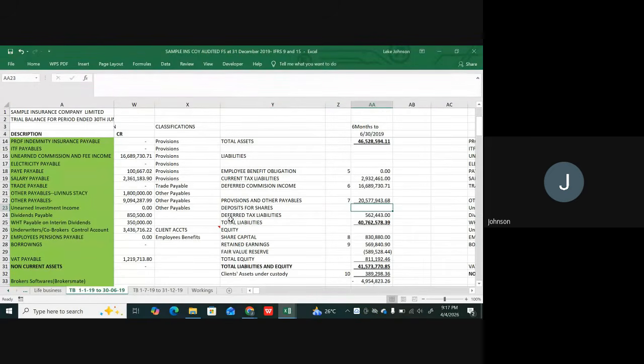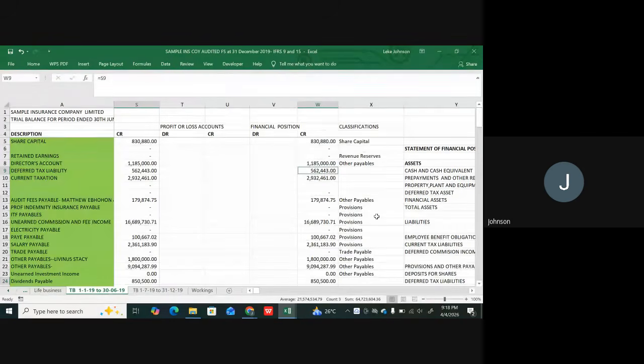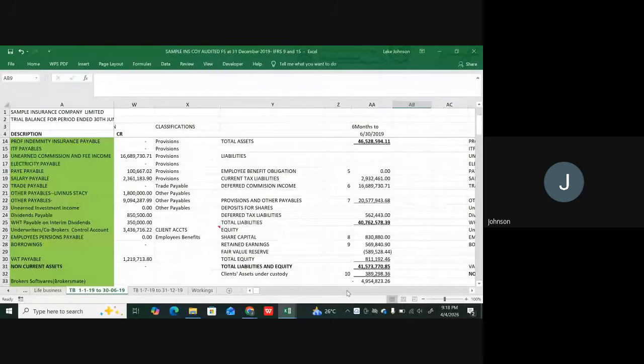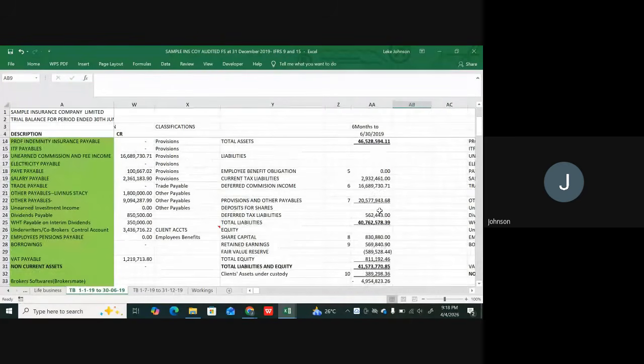Then we have our deferred tax liability. Deferred tax liability was gotten from somewhere. Yeah, so deferred tax liability is actually there. Okay, so that's our deferred tax liability. So that's how we got our deferred tax liability. Then it became our total liability, right?